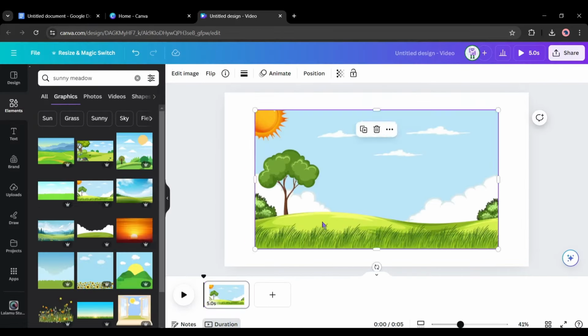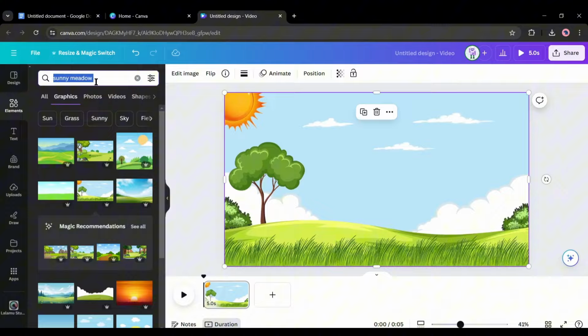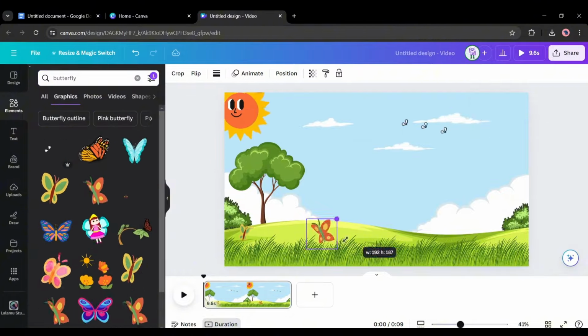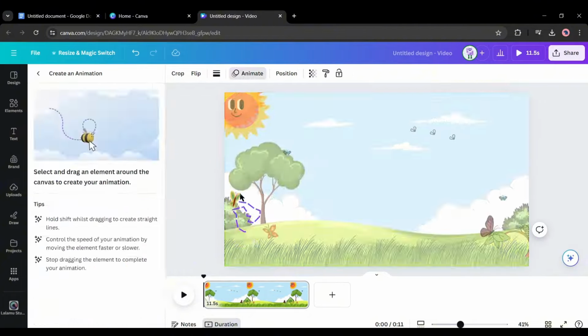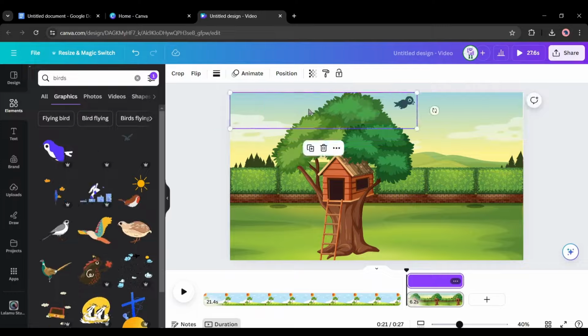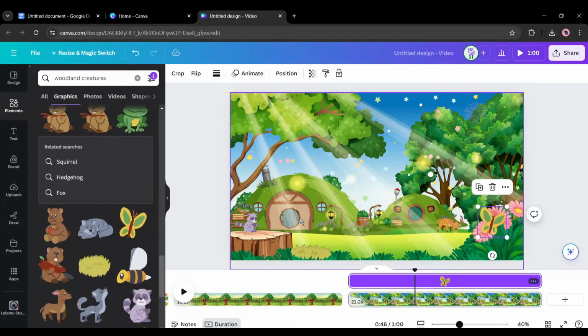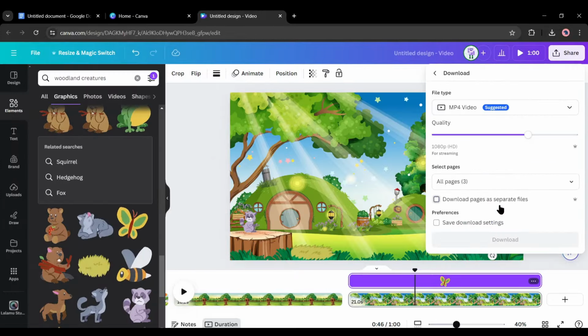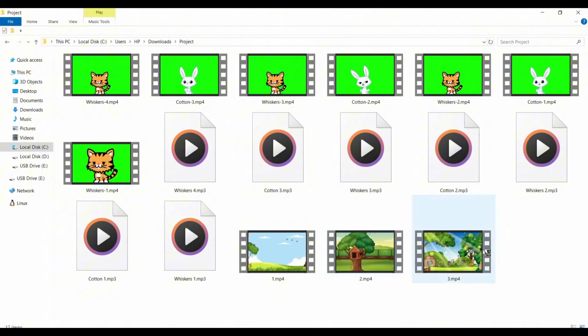I think this one is best for my first scene. Now you can add various elements to the background to make it perfect. In this method, create as many backgrounds as you need. Once you are done, download all the backgrounds to your device. Alright, all of our backgrounds have been created. Now let's move forward to the final steps.